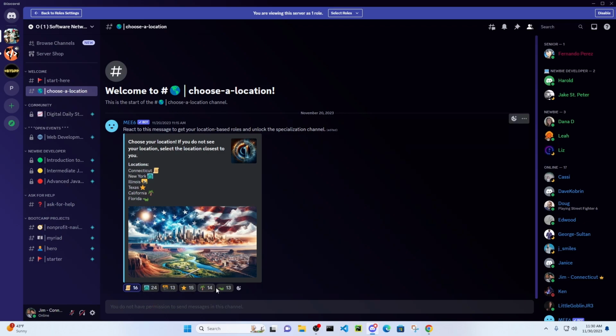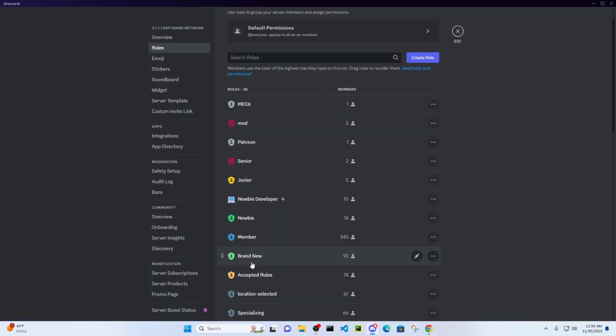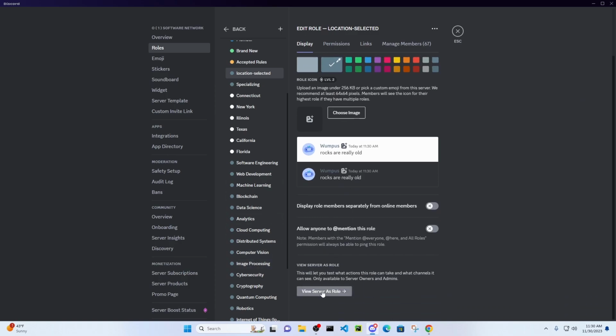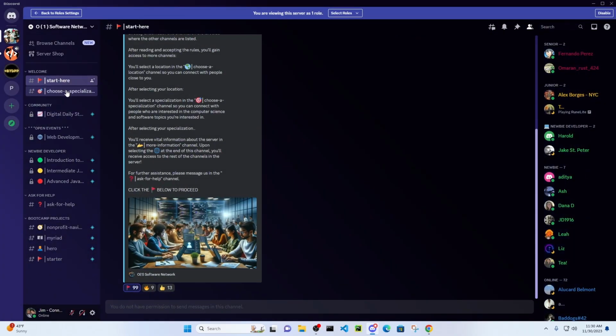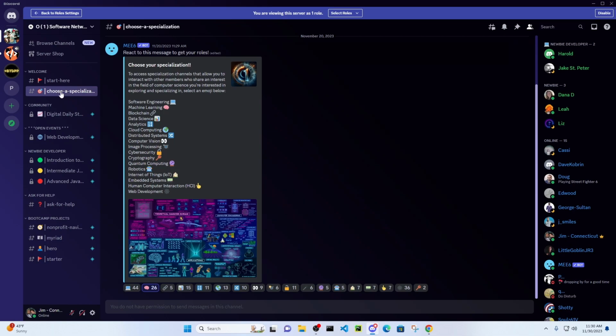So choose one of these down here: Connecticut, New York, Illinois, Texas, California, Florida. Once you select one of these, you will unlock the choose a specialization. So click on choose a specialization. You can see we have tons of different specializations here. Most of the people in the server are software engineering, machine learning, or web development, or data science for the most part. You can see down here the number of people who have selected those things.